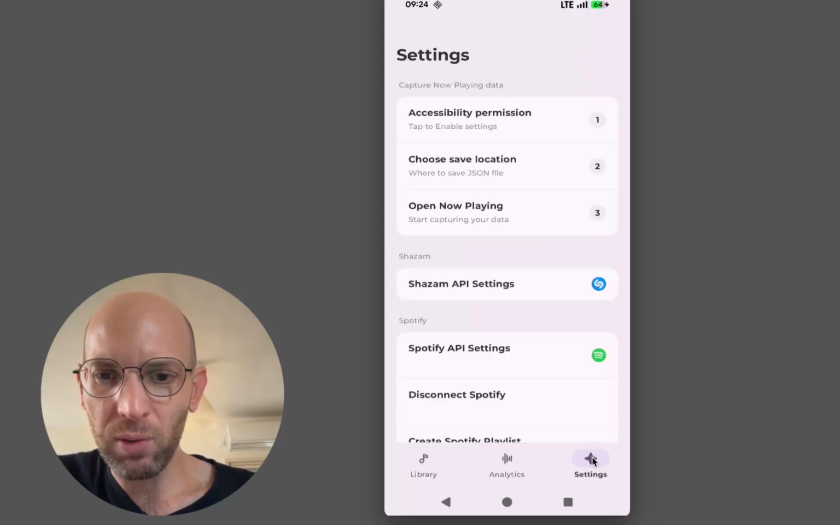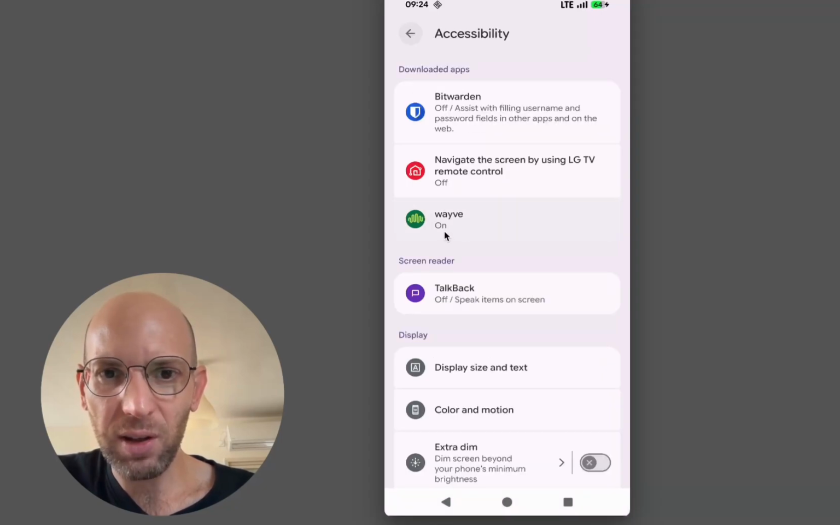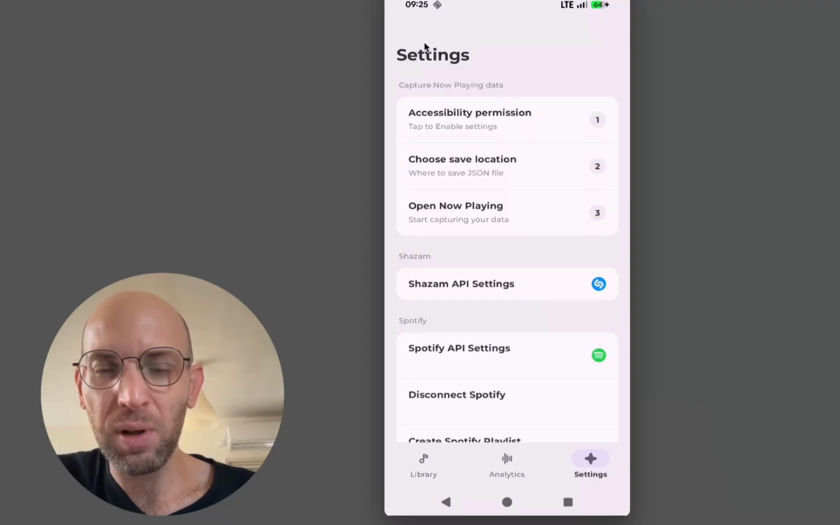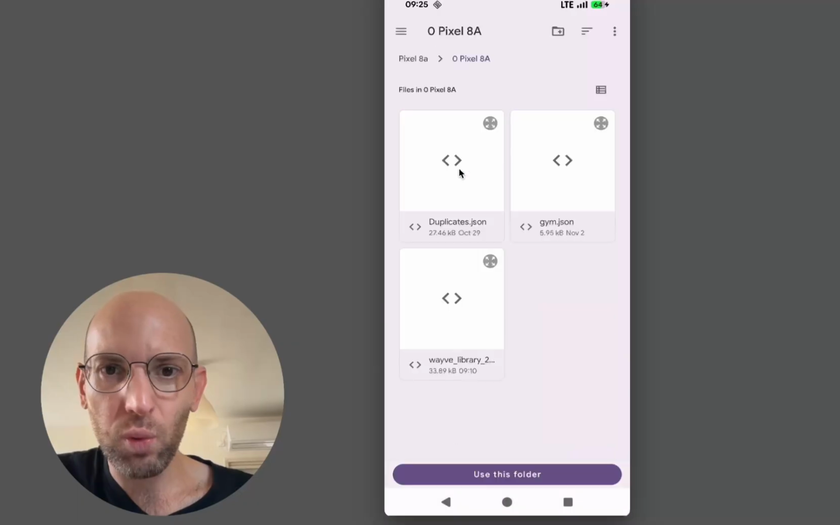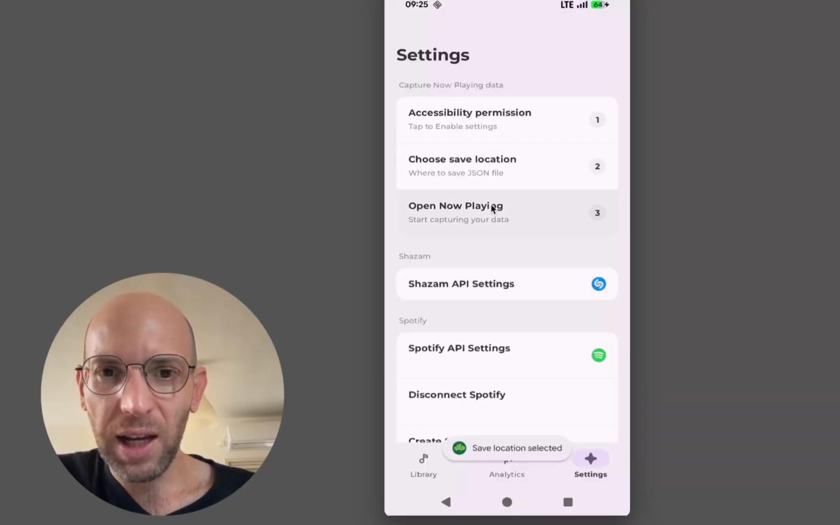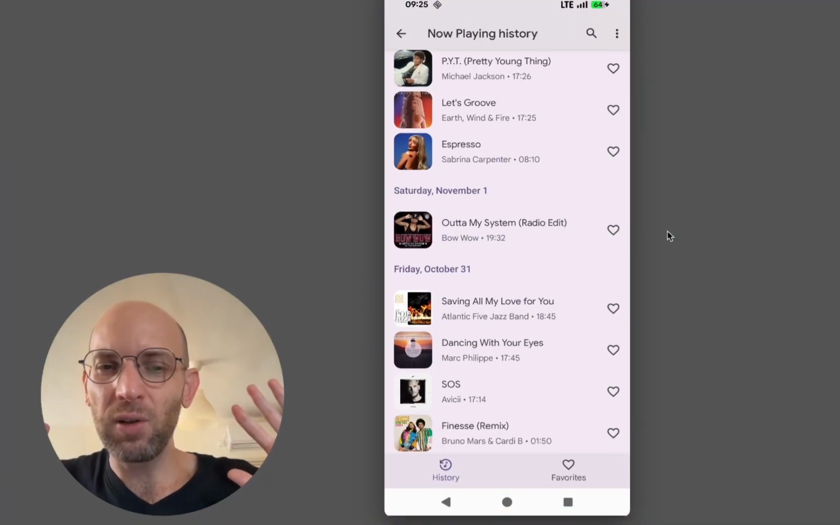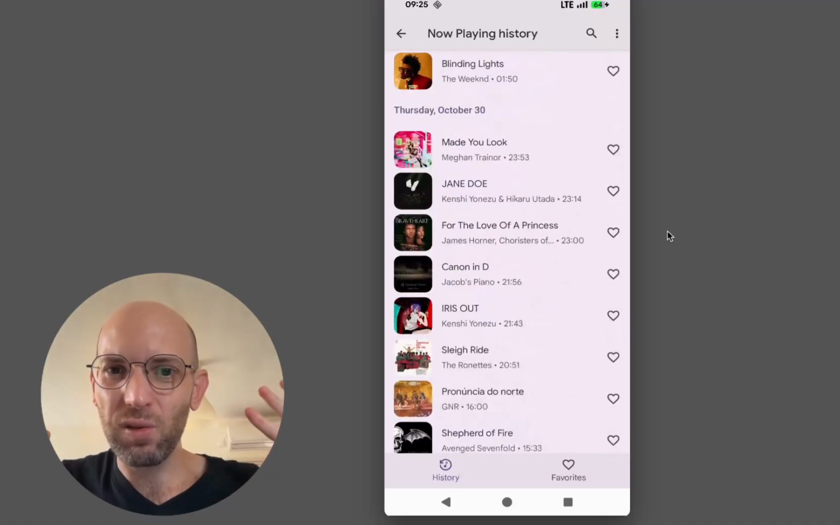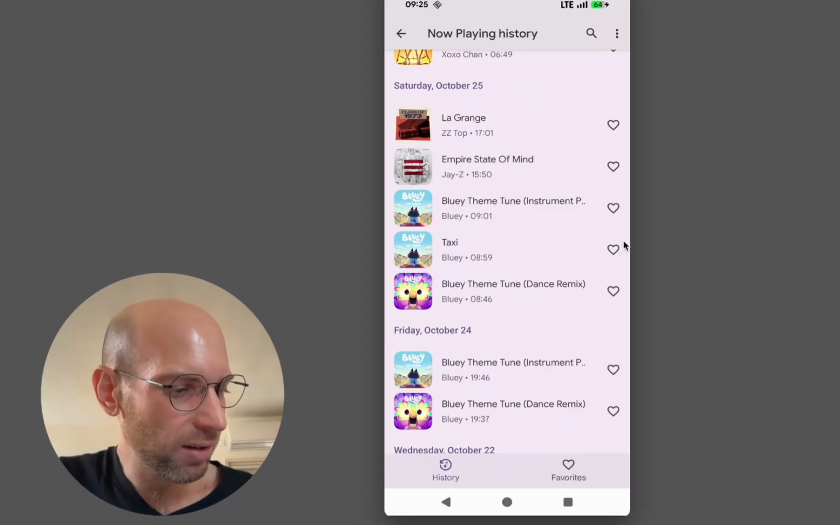I'm going to settings, hit accessibility permission, hit on, so it will detect what is being displayed on the screen. Choose where to save that JSON file. Yes, use this folder. And then when I hit open Now Playing, it's going to auto scroll. Okay, you see, I don't even touch the phone. It's just auto scrolling by itself. Okay, so I'm going to stop it.